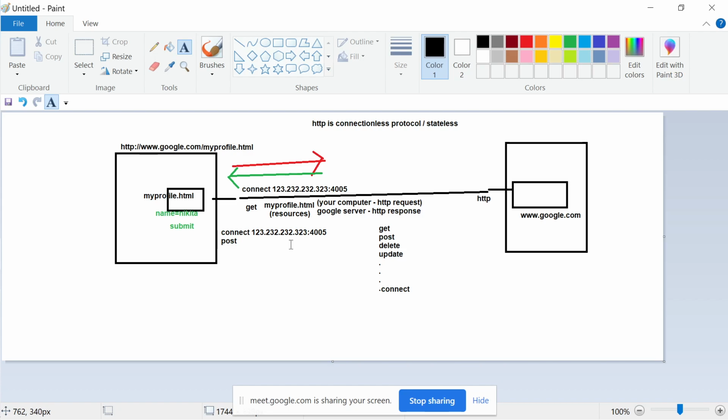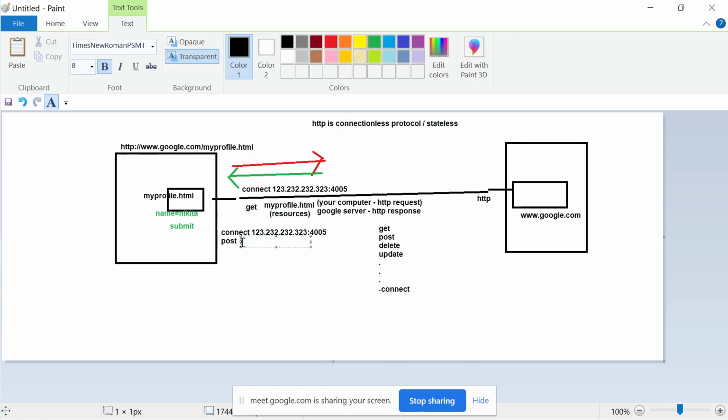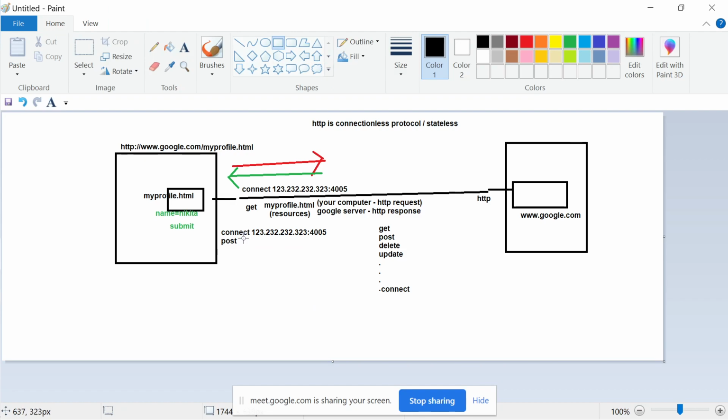It means I don't know what you did in the previous connection, whether you gave a get command or a post command, it will not remember. Now when the second command is given, you want to send this data, name is equal to Nikita, to the server. So the command will be post. In the post, whatever data you send has three sections. One is the header, one is the body, and the third one is the description.